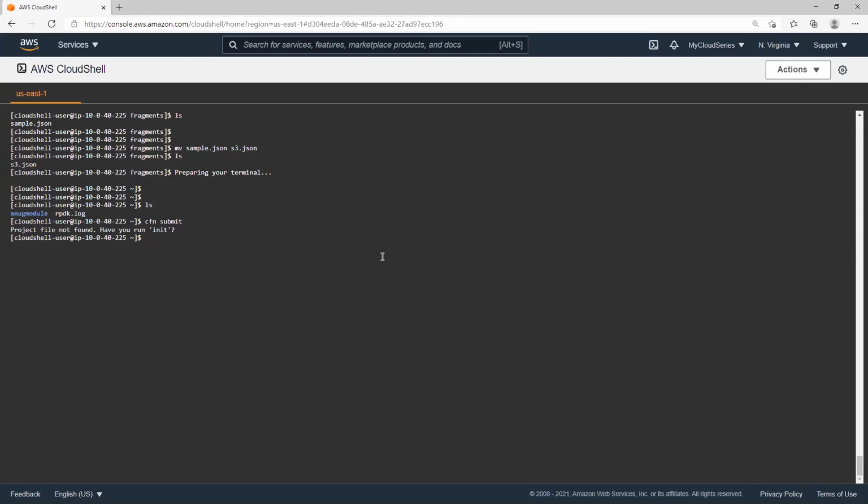Okay, sorry. I'm actually in the wrong directory, so I should get into the place where the module exists. Yeah, that's the error it was telling me: project file not found. So we're actually in the right place now.